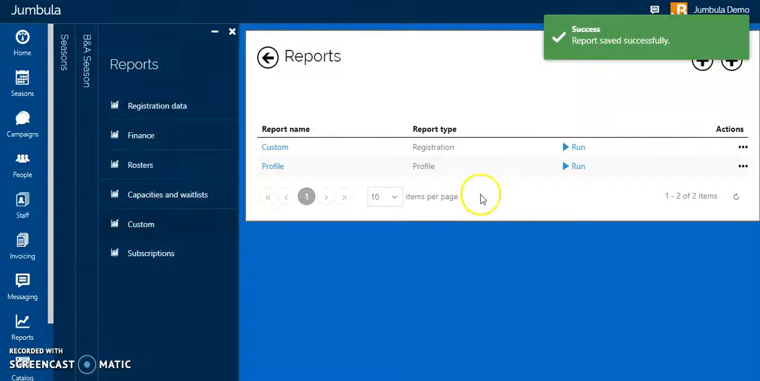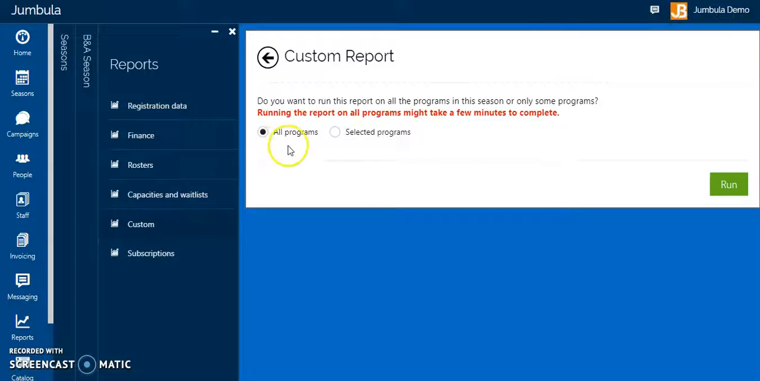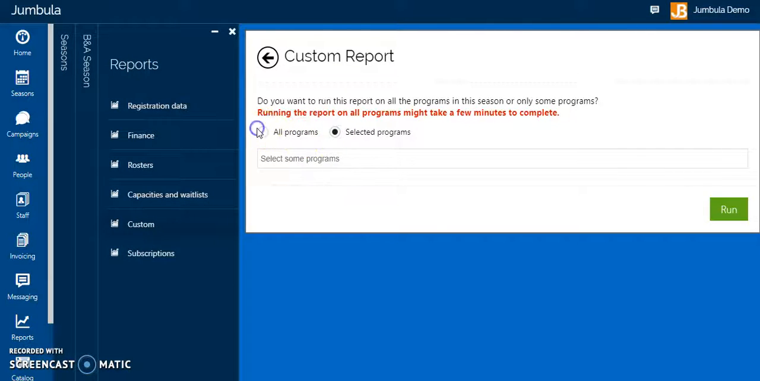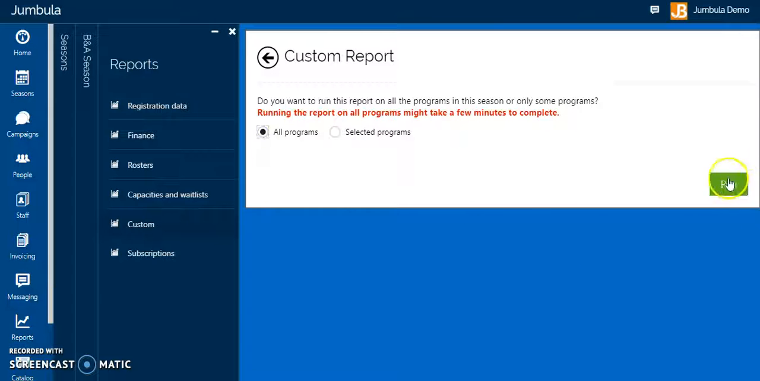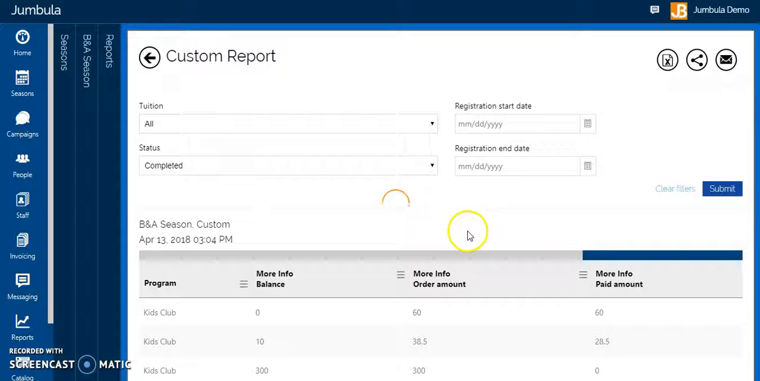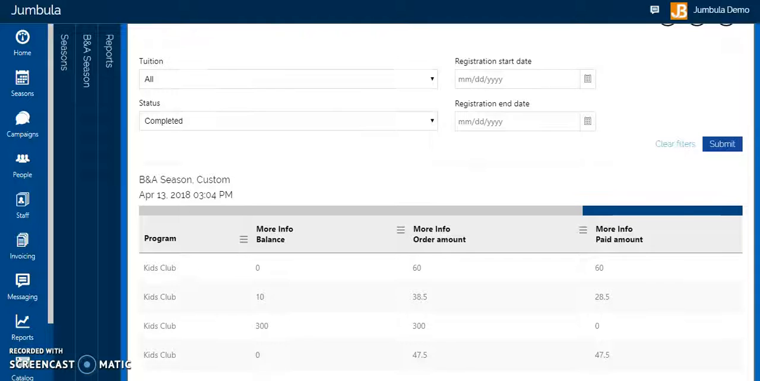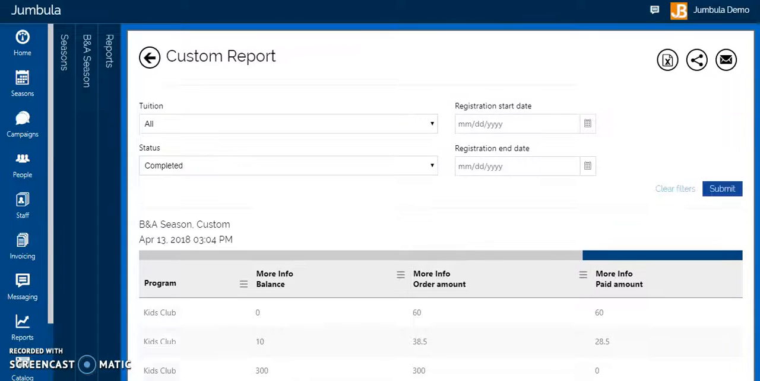Now you see that you have two different reports. All you need to do to run them is go back to your custom reports, click run. It'll ask if you want to do it for all programs or for a selected program. And then from here you can run the report. As usual, once you've run the report, you can view it here on your background, and if you need to, you can then go ahead and export this out to an Excel sheet.